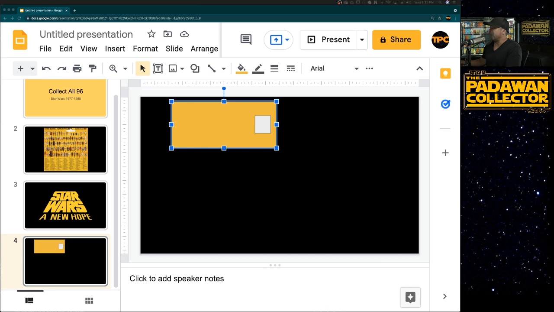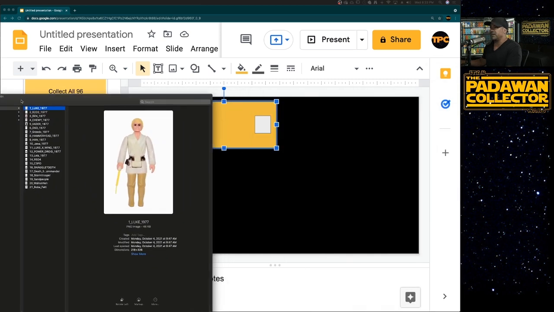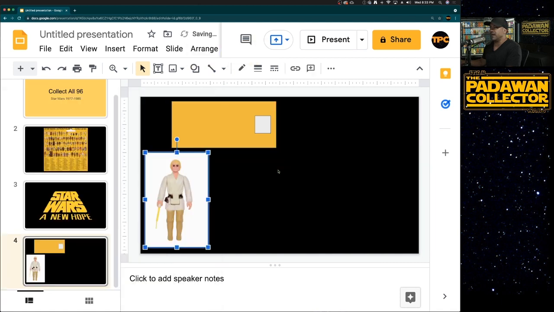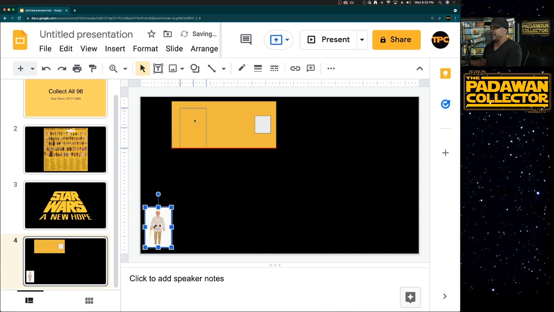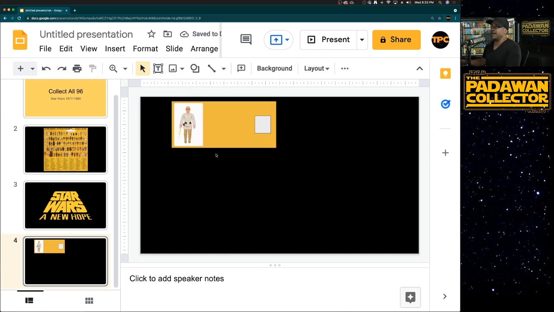Let's show you how to drag it in. So I'll just put this right here on the side. That way you can see it. And I'm just gonna drag Luke right in. So you can see how I drag Luke right in. And I'm gonna resize Luke to fit inside that window. There you go, he fits right in.